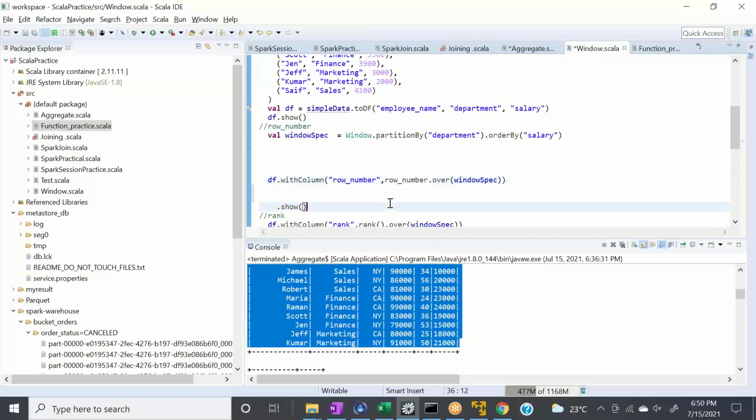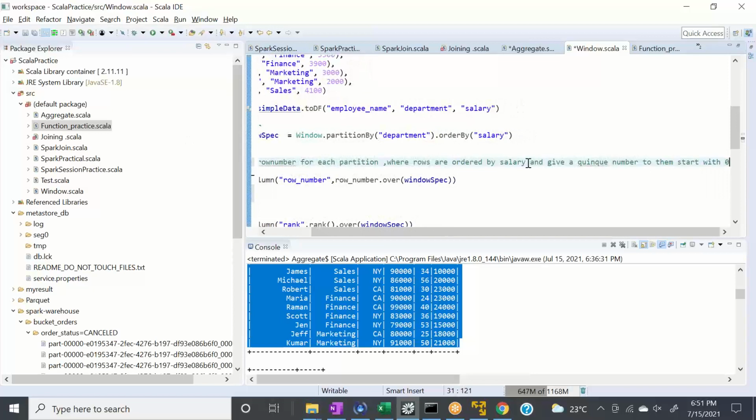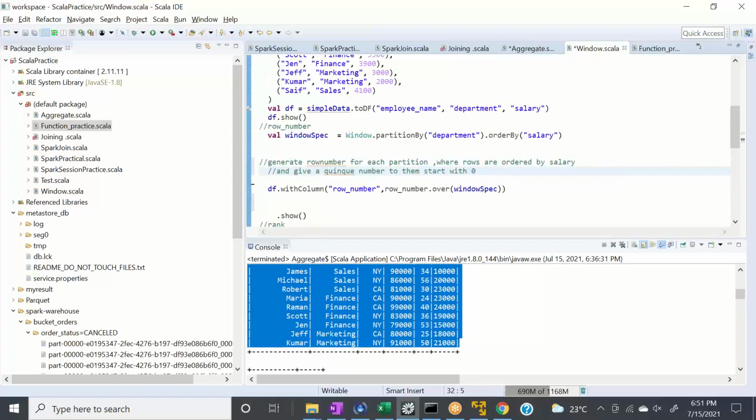So when we go for row number, what I'm telling Spark to do here is: generate row number for each partition, where the rows in each partition are ordered by salary, right? And then give a unique number to them, starting with 0. This is what I'm telling Spark when I'm writing this window function.